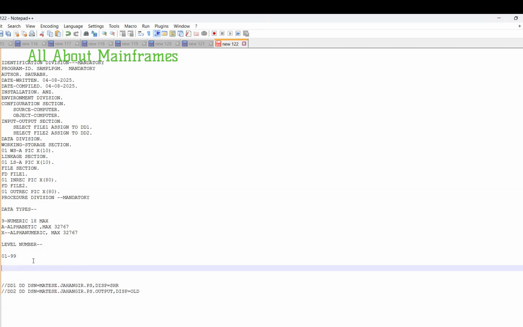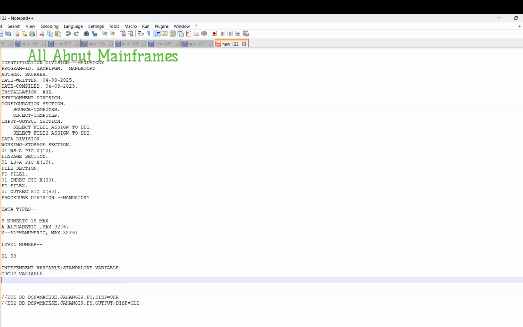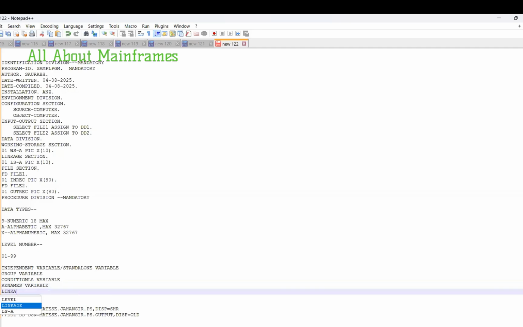So there is something called independent variable or standalone variable. Then there is group variable. Then there is some conditional variable. Then there is renames variable. Then linkage variables.